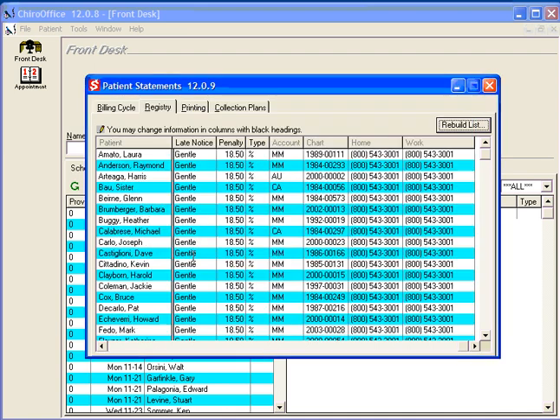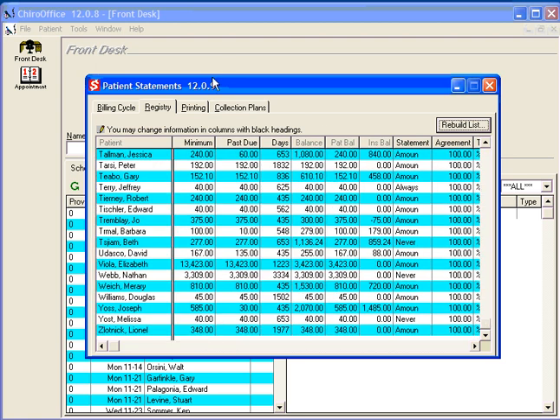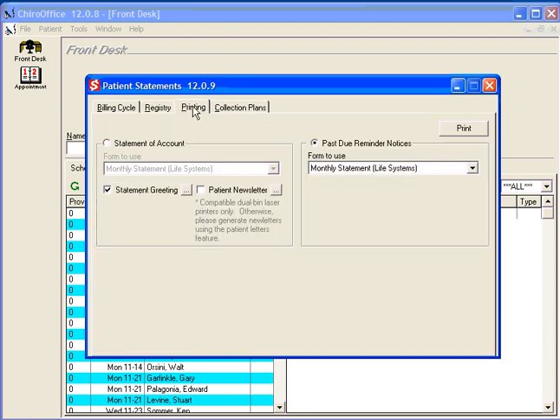When you click OK, the new list is produced, and it will then produce everybody who's got a past due amount. It is not going to produce those that have a zero balance or are current. Then you would come back to printing, and make sure that it still says that it is going to print the past due reminder notices. Have the paper in the printer and click print.